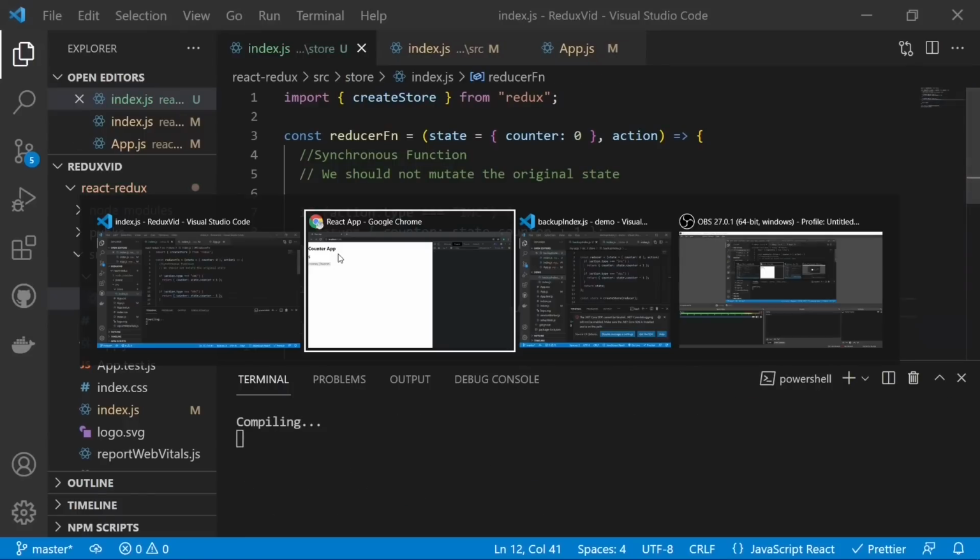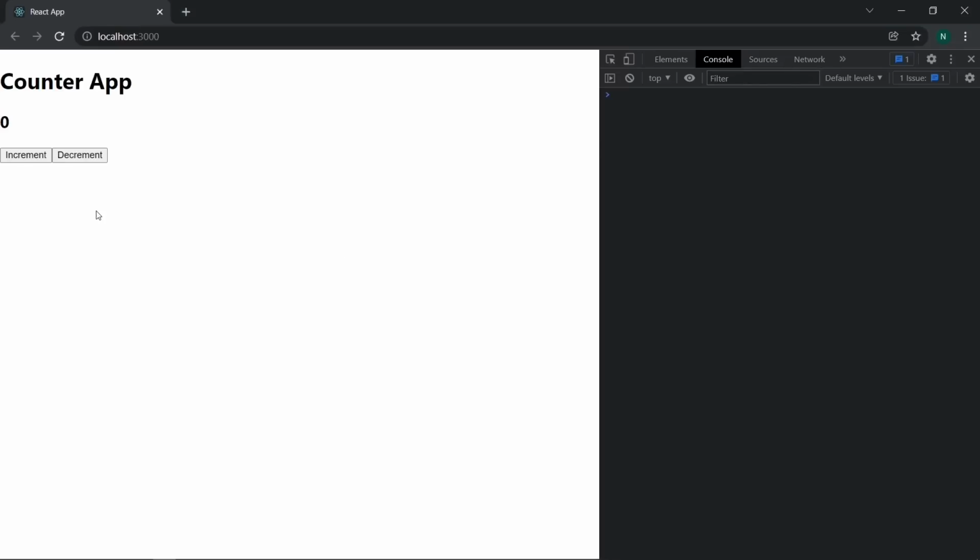So if I save again, you will see it will be incremented, and once I click decrement, it will be decremented from the original state. So this is about handling the counter app in React and Redux.